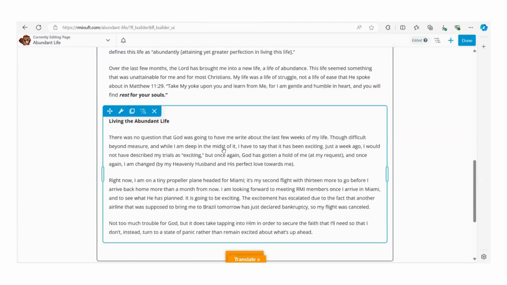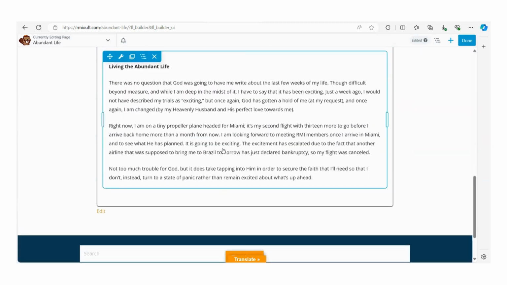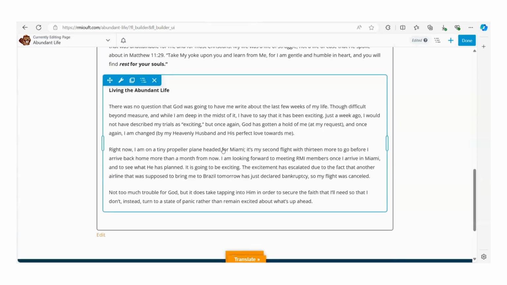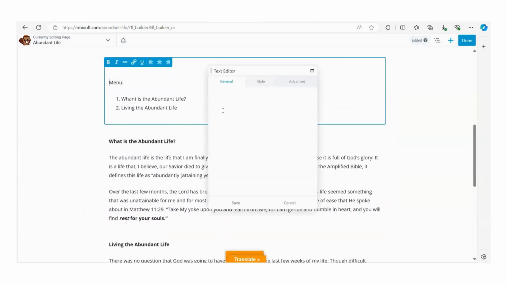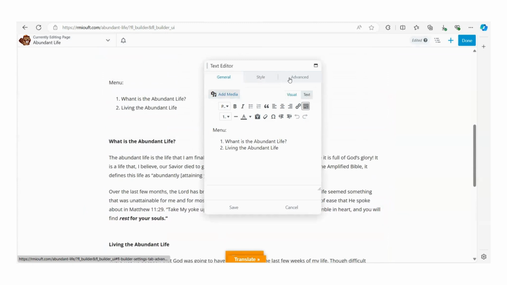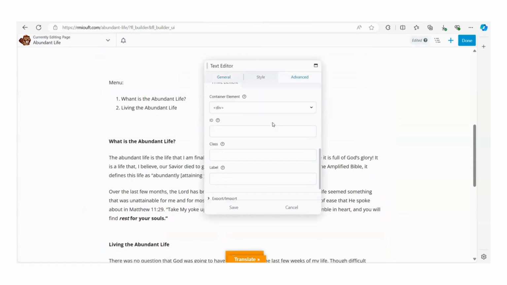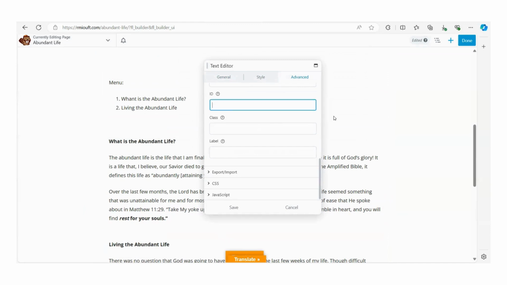So now the next step will be to give each module that you want to link to an ID or a name. So I'm going to start with my menu. Then you're going to go to Advanced, scroll down to ID. So now I'm going to give this one the name menu. Also very important to keep your links clean is to use either abbreviation as ID or only one word. So this one will be menu.